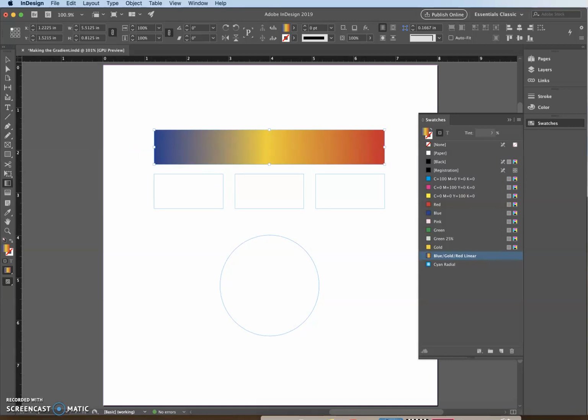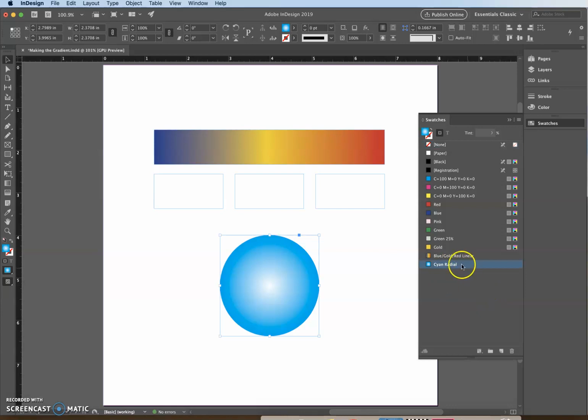Okay? Alright, so what you're going to do next is you're going to get your selection tool, and we're going to click the edge of the circle frame. Okay? And then we're going to click on our Scion Radial on the swatches panel, and we're going to click our gradient tool right there, and we're going to drag from the center of the circle to the bottom edge of the circle. So we're going to go from right here to right there. Okay? So that doesn't really make much difference on our circle, because that's kind of how it was already doing.